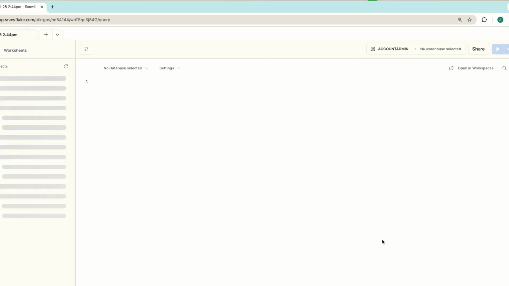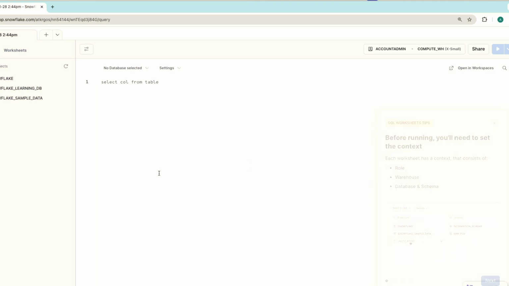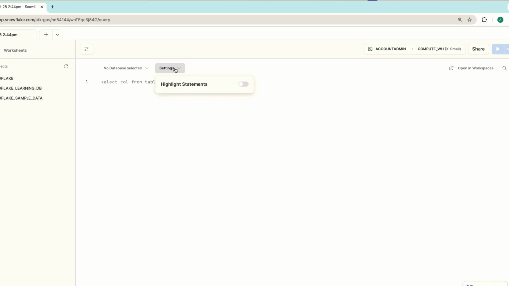Once you know, you can drop into here and you've got a SQL worksheet. The nice thing is that recently, over the last few months, they've incorporated these little wizards and tips, which really help get you started. We don't need that for now, but this is where we can come in and actually write SQL statements. We can pick our databases. Snowflake will automatically ship some sample data and a relatively new learning database.